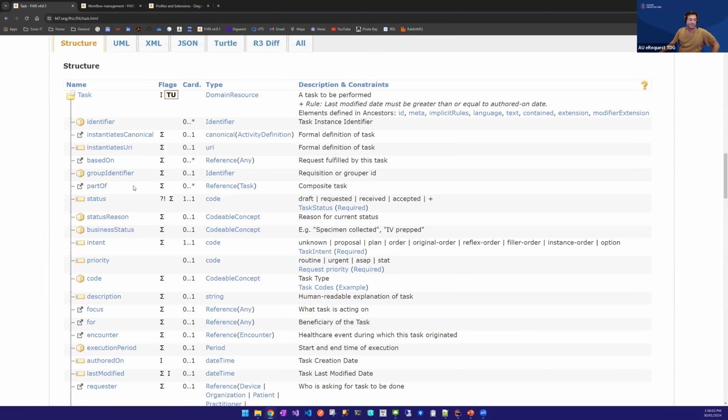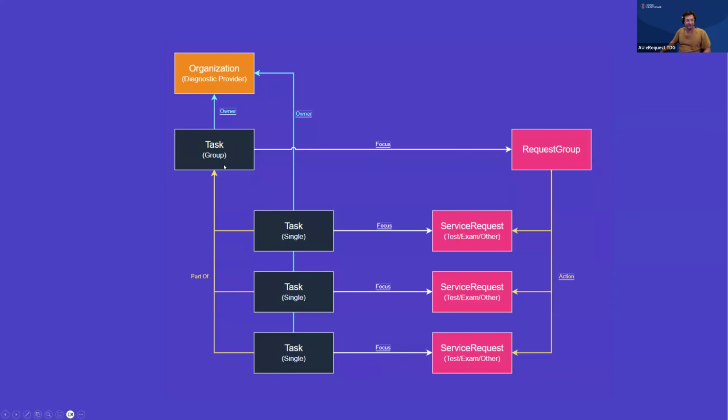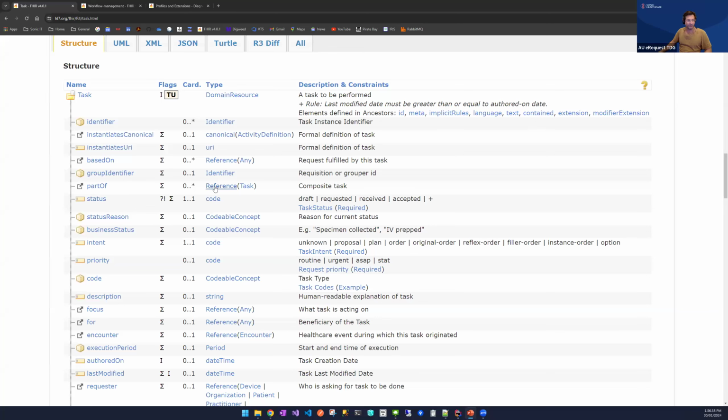Group identifier. This is, I think, very key. This is where we believe the barcode would live because it's a group identifier. It's a barcode that exists for all the tasks and all the service requests. It's the grouper of everything. So I suspect our barcode will go in here as an identifier. Part of is where you can chain tasks together. So we looked at this diagram, and we have a group task with sub-child tasks. So this part of would point to the parent group task.